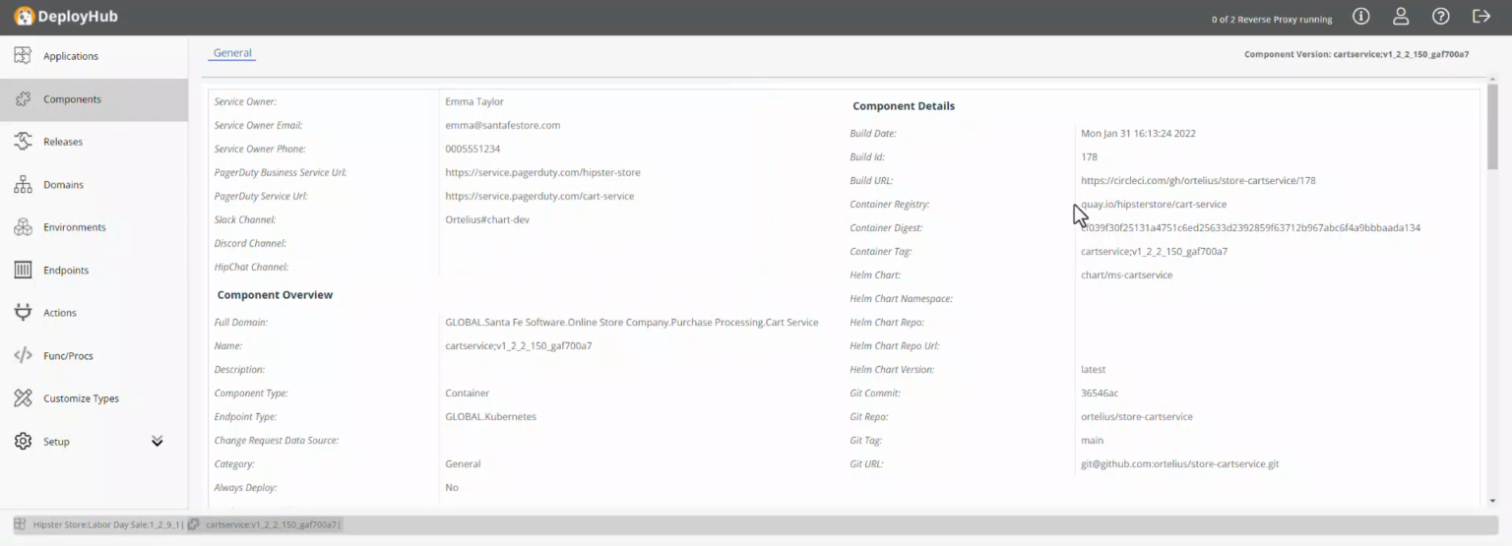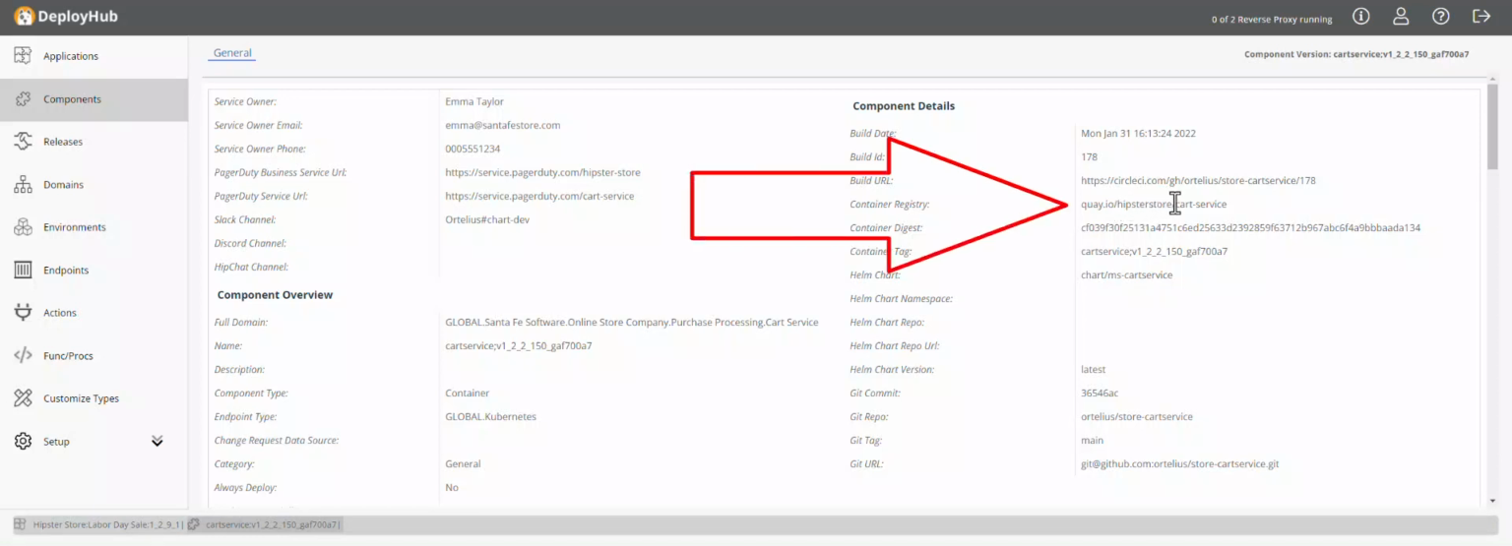We also can see that this particular container is registered to Quay. We can see the digest. And based on that digest, we create versions. So each time in your pipeline, when a new container has been registered, we're going to go ahead and grab the information and create a new version of it.